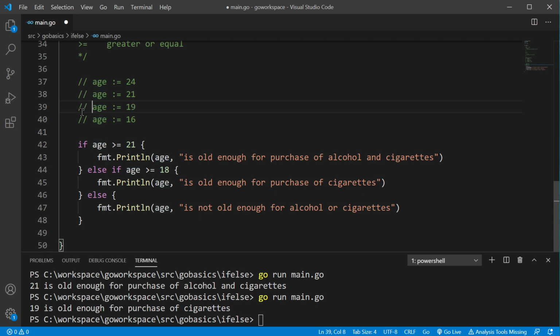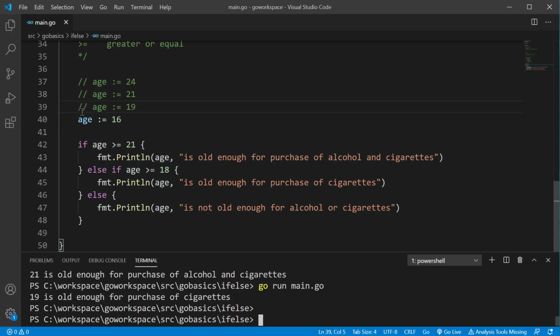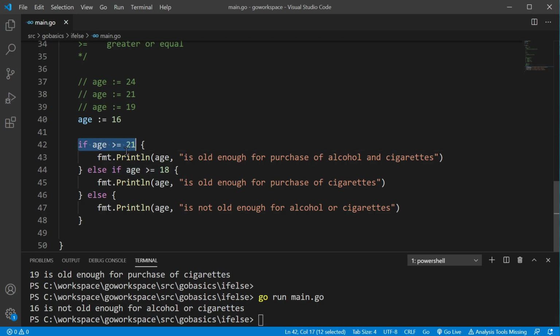And let's move on down to the last one here. 16 is not old enough for alcohol or cigarettes. So since this one was not true, it moves down to the next one. This one wasn't true, and it runs our default, which is the else statement, and this will run no matter what, as long as the other ones are false.